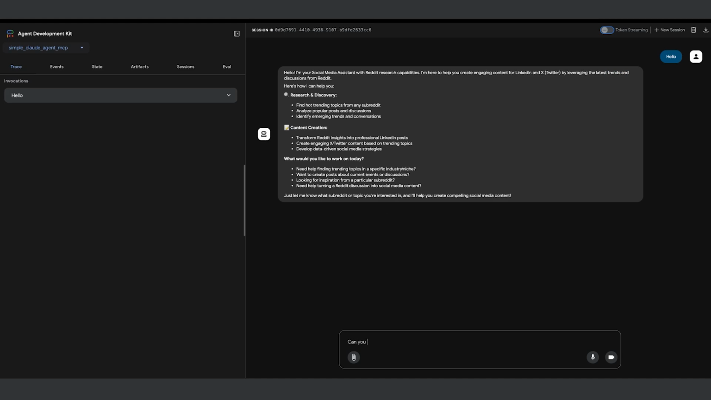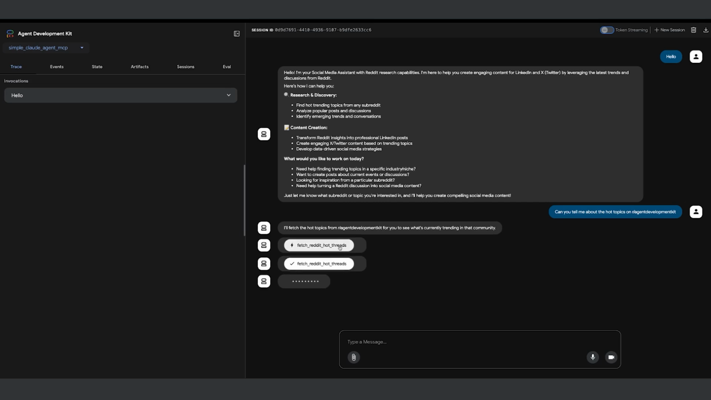Can you tell me about the topics under the Agent Development Kit subreddit? So in this case, what we expect is that the agent will use a connection with the MCP server to collect this information, and return what are the hot topics, the hot threads in the Agent Development Kit subreddit. But let's see what it's going to produce.